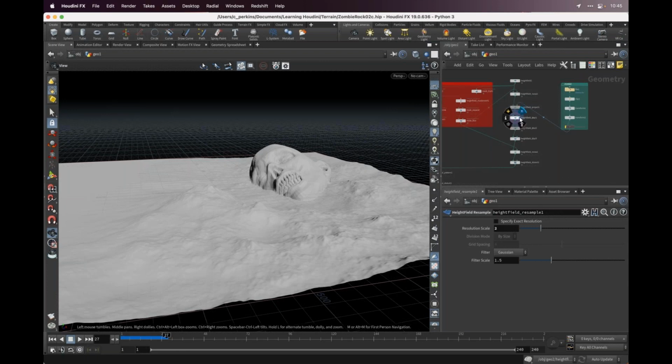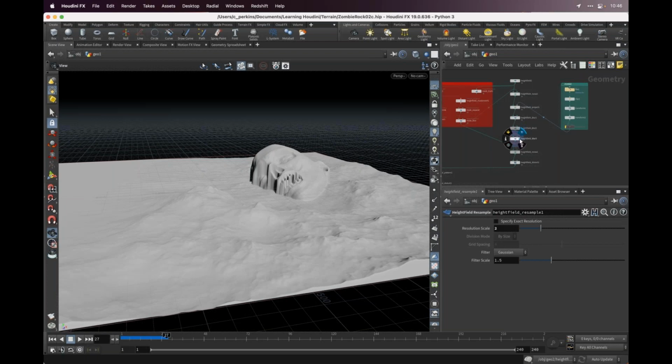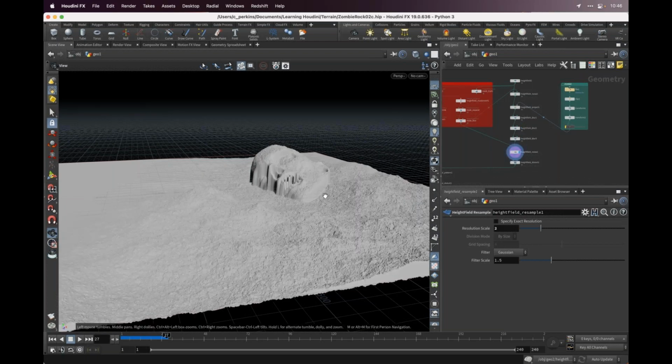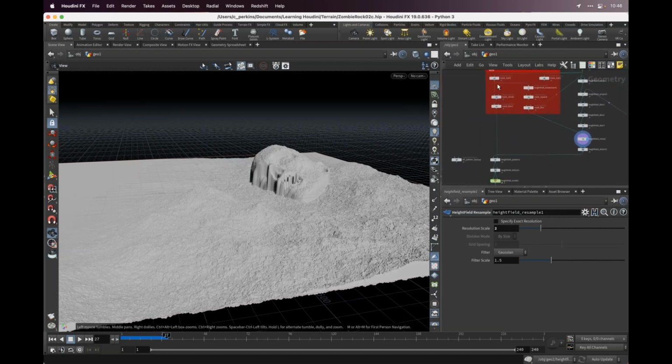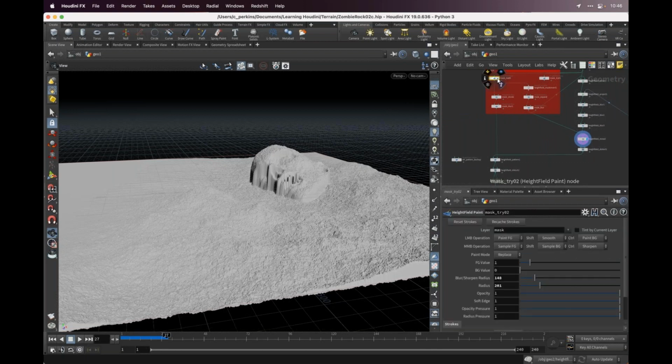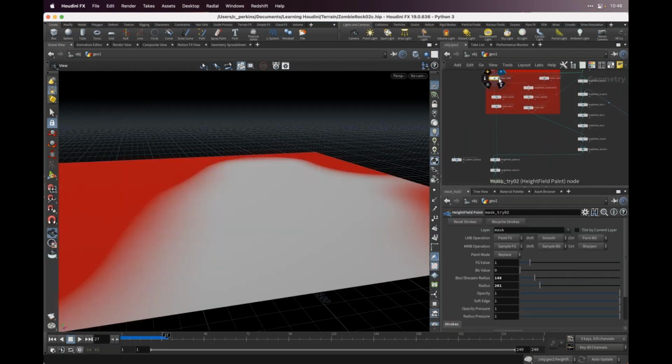So then I used some height field blur, some more height field blur to kind of add some decay. And then I added height field noise, and you see that the height field noise applies to the head as well. And that's pretty fun. And then I went and I painted using paint here. I made something called a mask, just kind of painted a hokey little thing there.